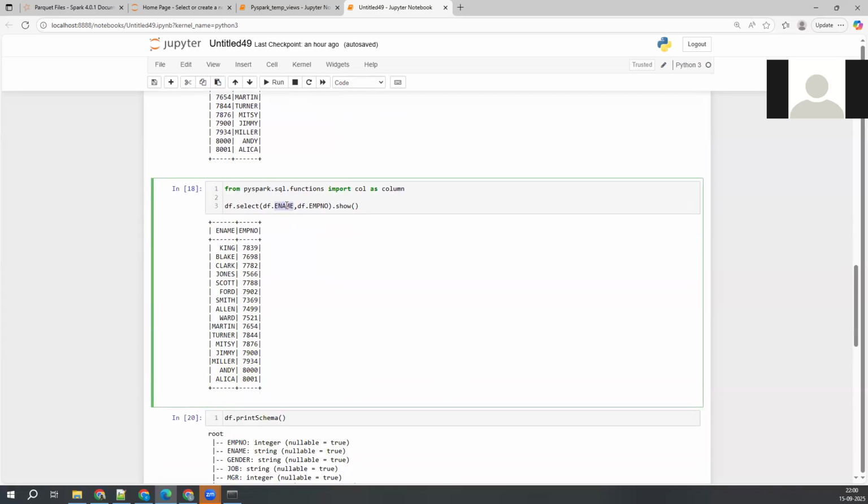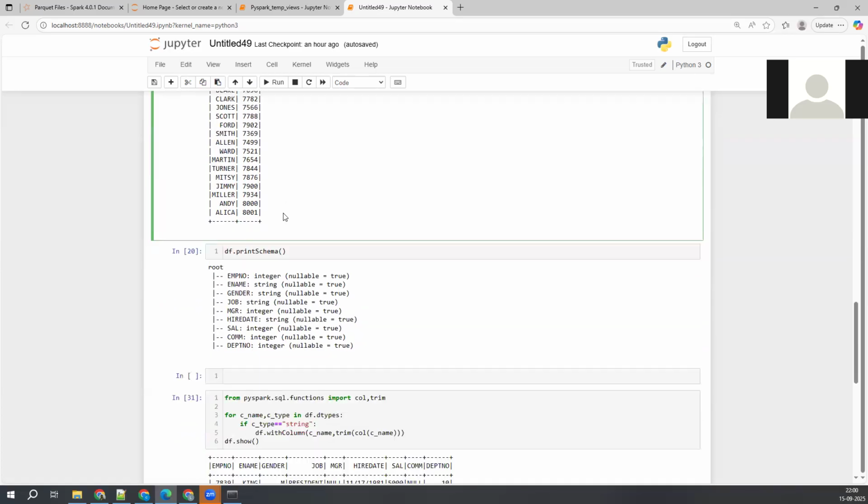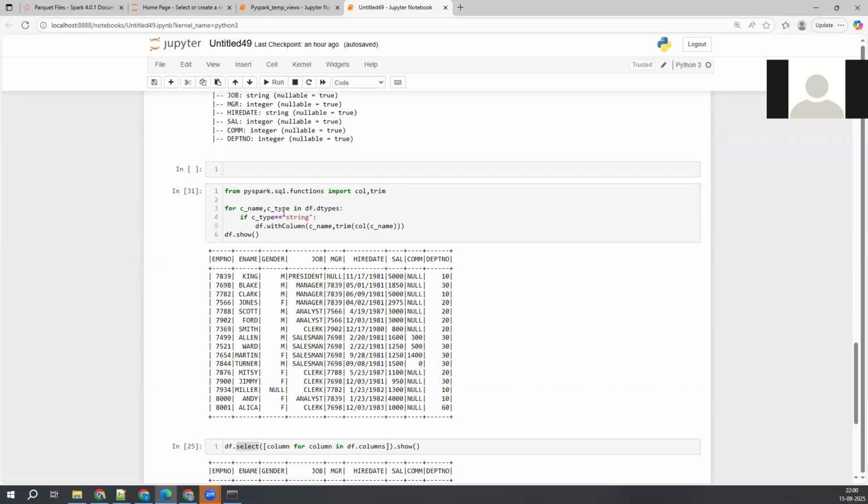Or if you want to know the data type of that data frame, then dtypes we have to use. Clear?